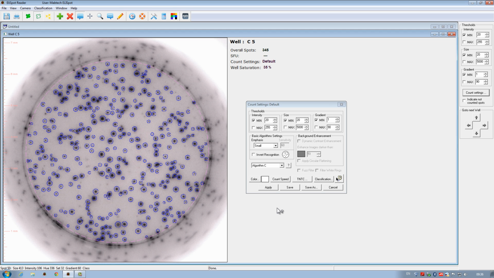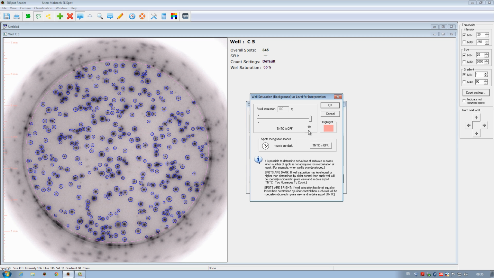TNTC is short for too numerous to count and is a slider setting put in by AID that defines the level of saturation in a well that is needed before spots become confluent and impossible to count. This concept is quite reasonable, especially in situations where results may primarily be handled as Excel sheets and there is a lack of human validation on the actual plate itself. For example, in large clinical trials where robots many times load and unload plates automatically.